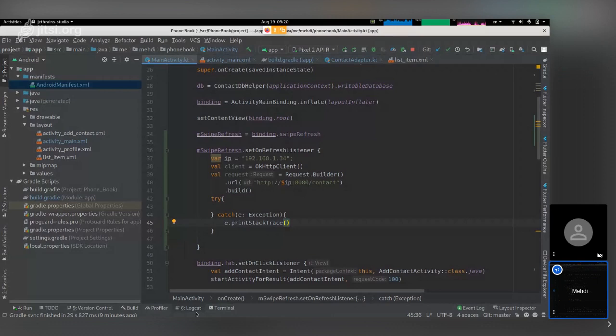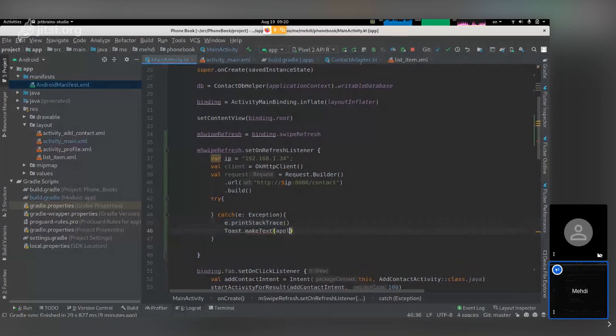Also, it's good to show a toast. Make text, application context, some problem occurred. And then show the error from this exception. I say e.message. I display the error, and then Toast.LENGTH_LONG, display the toast for a longer duration, and finally show it.